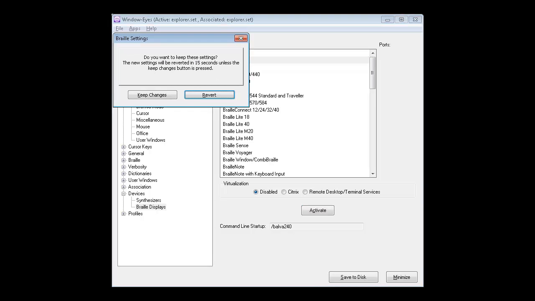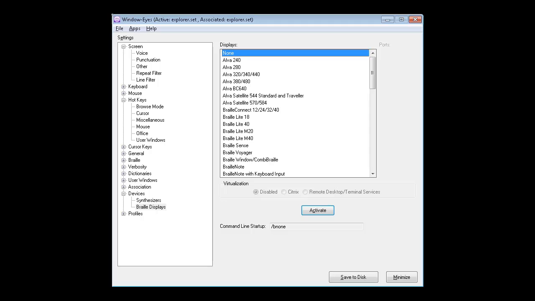Dialog braille settings. Do you want to keep these settings? The new settings will be reverted in 15 seconds unless the Keep Changes button is pressed. So there you hear Window-Eyes 7.5 Beta 1 prompt you to either keep those settings or revert. Braille settings reverted. Displays: None, list view 1 of 62.